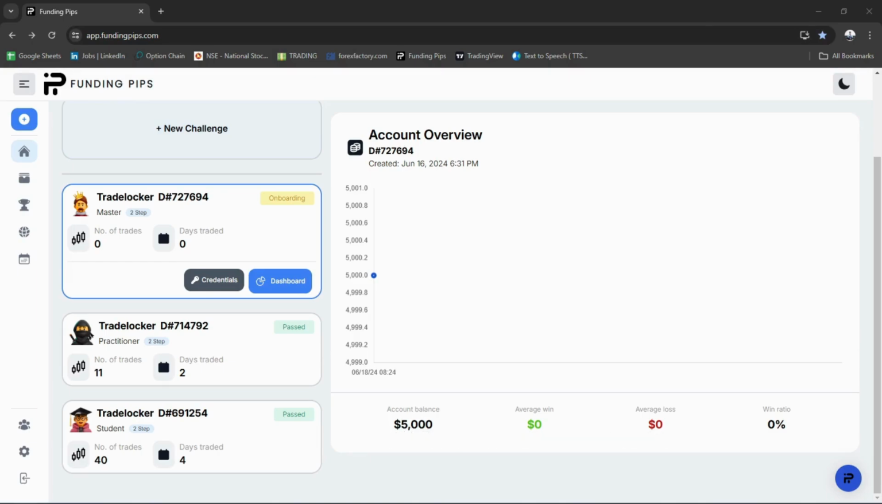As you can see, this is the home page of Funding Pips. Here, you have access to 3 different account types: student, practitioner, and master. Initially, you'll start with the student account. After clearing this phase, you'll be upgraded to the practitioner account, and eventually to the master account. If you plan to purchase new challenges in the future, those will also be displayed here. Additionally, you can monitor the days traded, the number of trades, and the current status of each account.